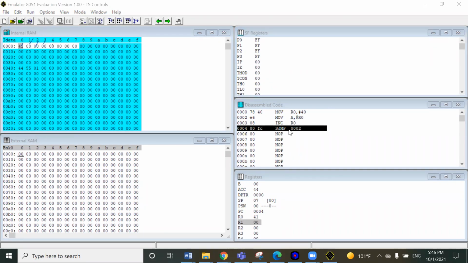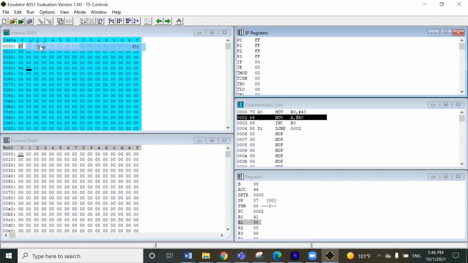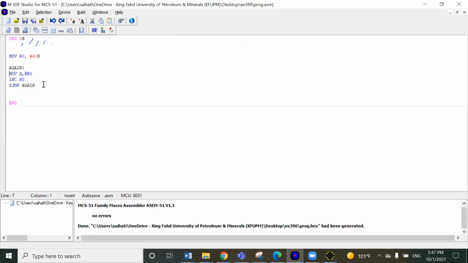Okay, now what will happen? You will jump. Okay, what is R0 now? 41. That means look, it is now indicating location 41 which is 55, so A will be what? 55. See? And so on. But this is an infinite loop. Now, to do this, you have to use decrement jump, not 0.